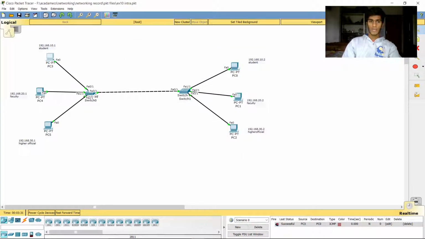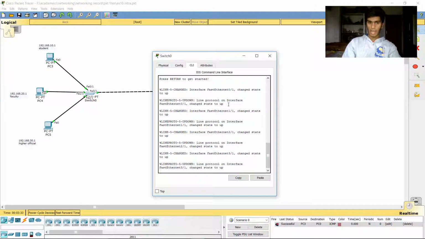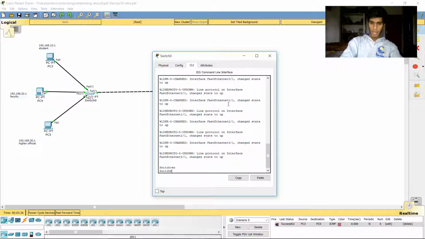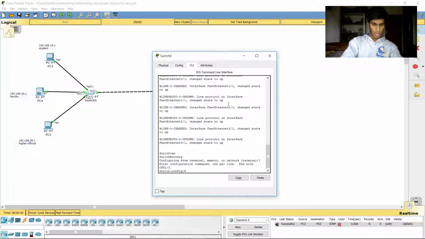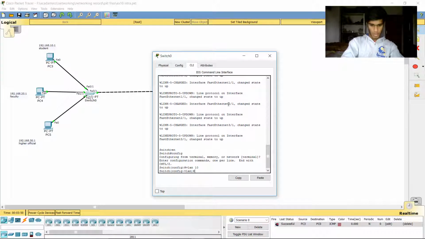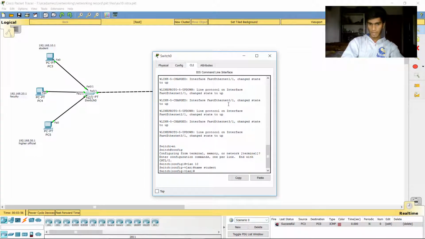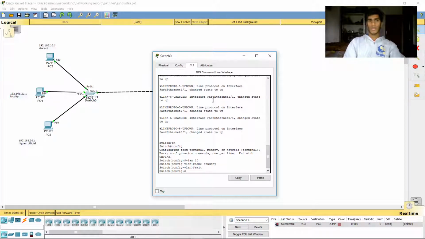So we'll have to configure the switch. Go to the CLI mode of the switch, then config mode, and type in the command VLAN 10. That is for the first PC. It is VLAN 10, and we give it a name, any name. Here it's student, so I give student, exit. Similarly we'll have to do this for all the 6 PCs using the same commands: VLAN, the number, and the name.